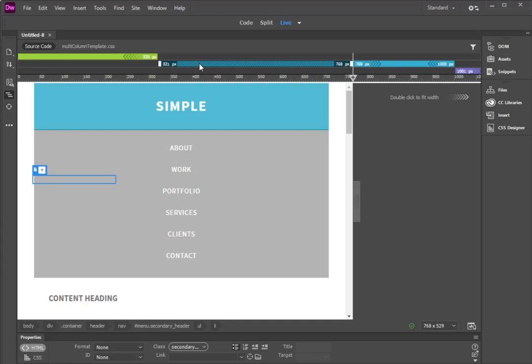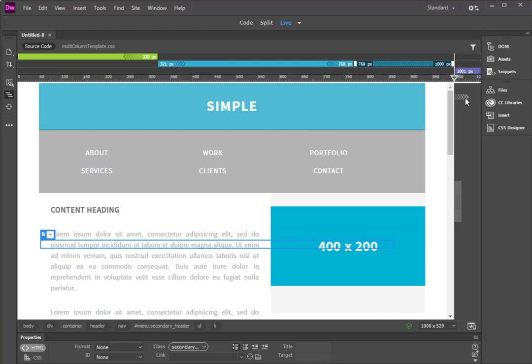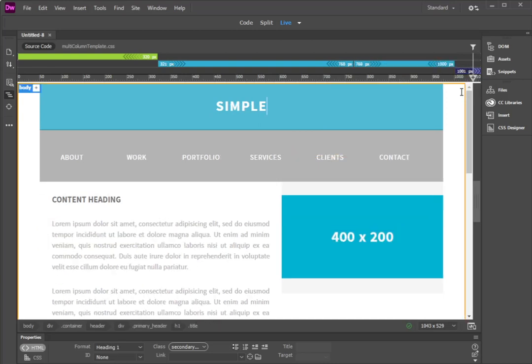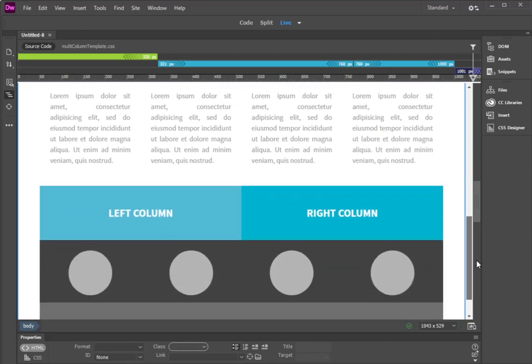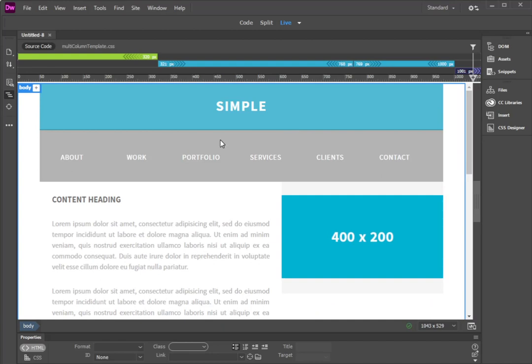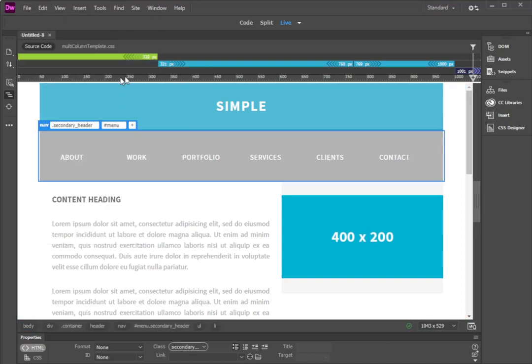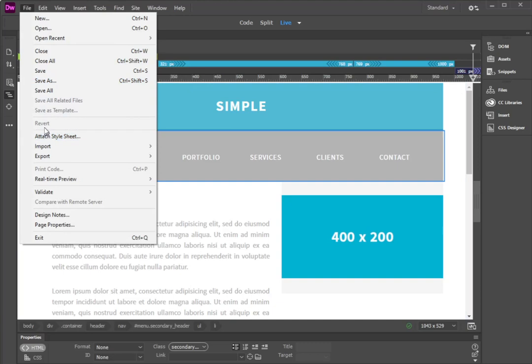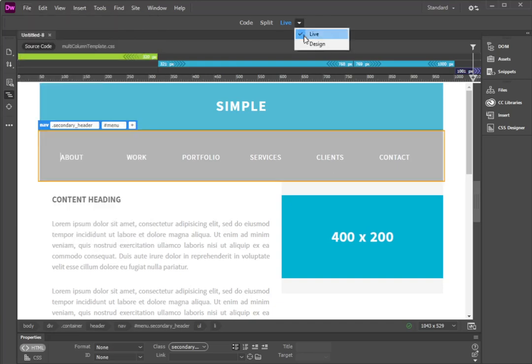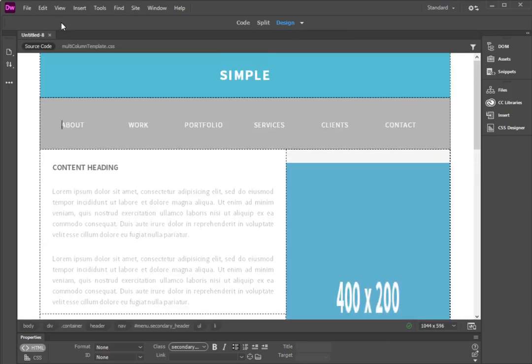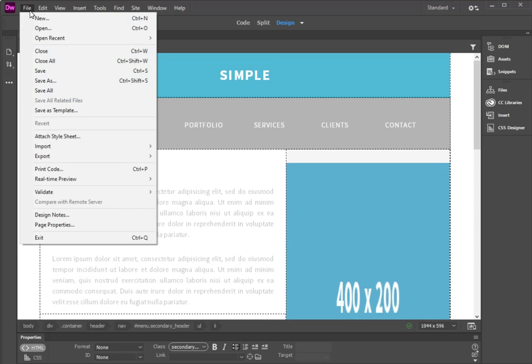Okay, and here you can click 3 to 1. It will change the design, 1000 pixels or more than that. Click the last part. Okay, so usually if you want to use this as your template, you have to save it as template. Save as template, but currently it's not activated, it's not clickable, so you have to change from live to design. Okay, that's the rule in Dreamweaver, you can only save as template in design view.